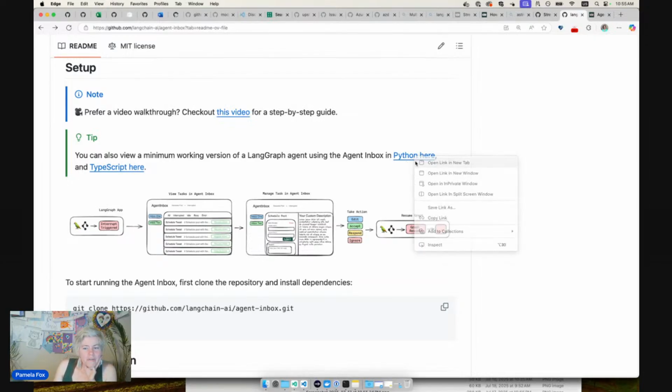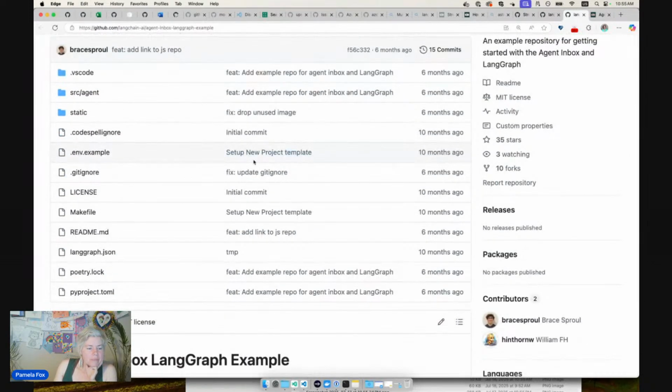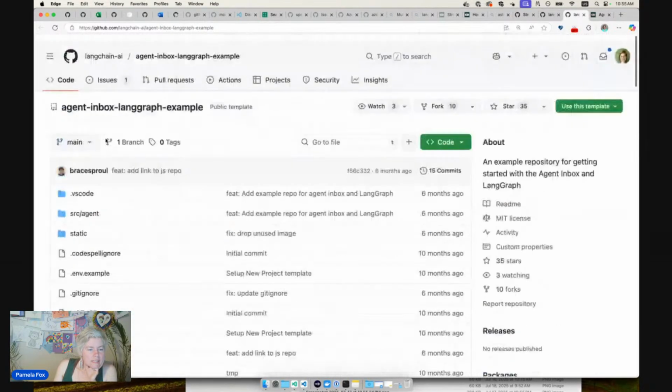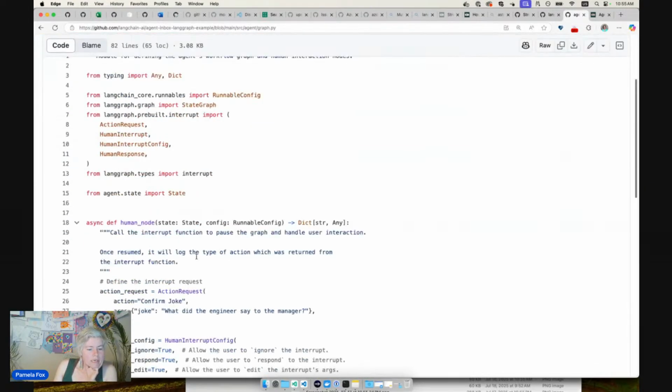Okay, so what does the minimal agent inbox LangGraph example look like? So the minimal thing here is, I'm looking at the code, source agent. Oh, this is from Brace, he's the one who gave the talk. Okay, so graph.py.